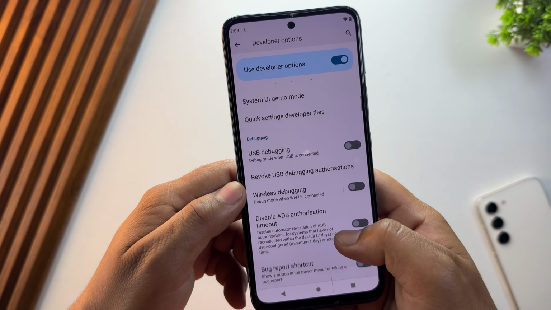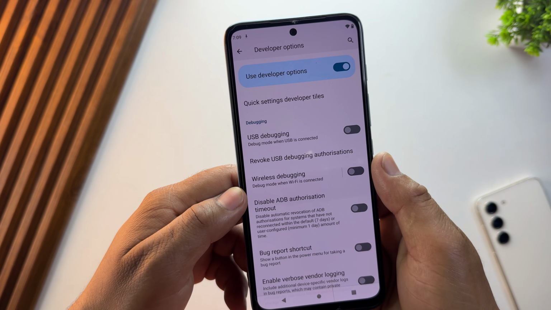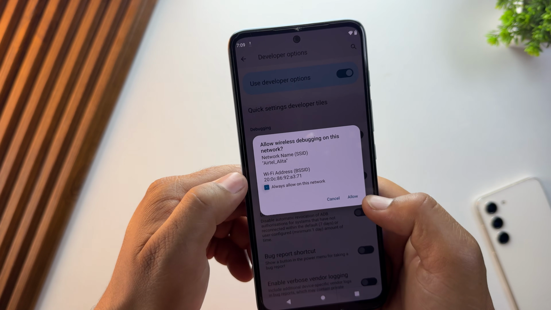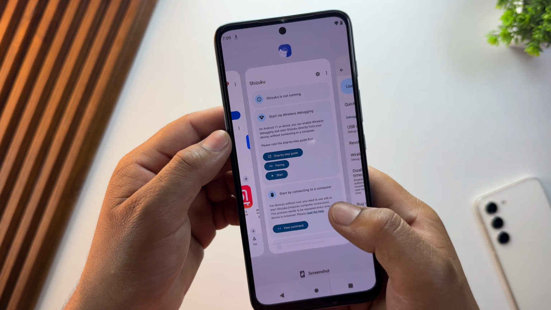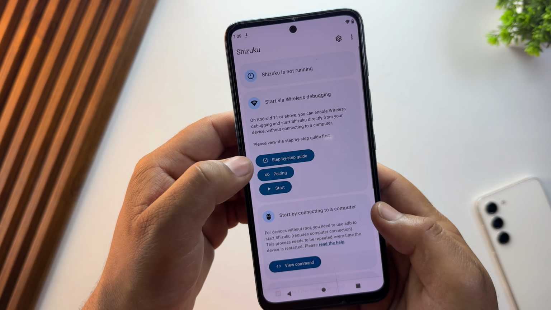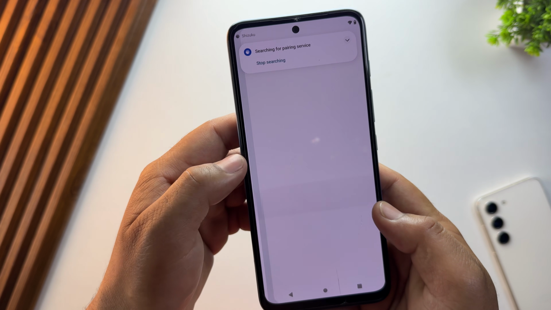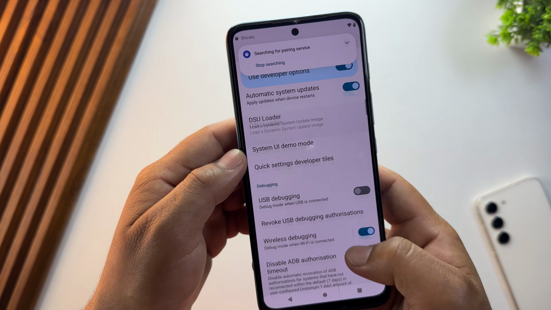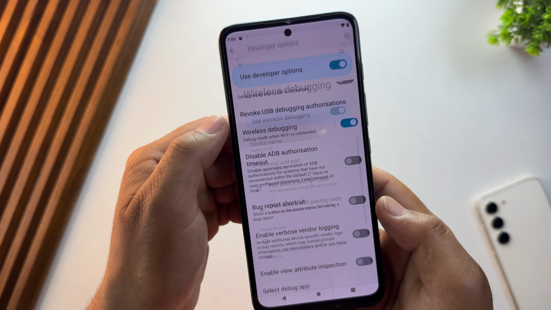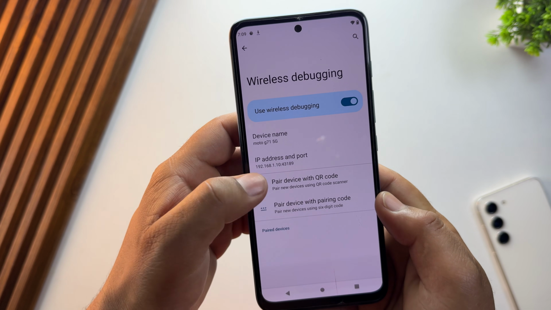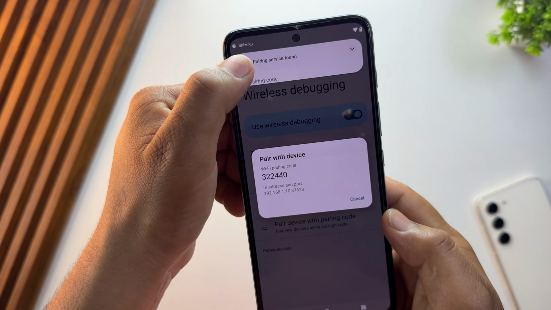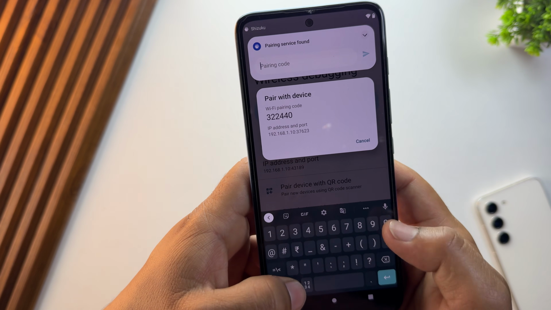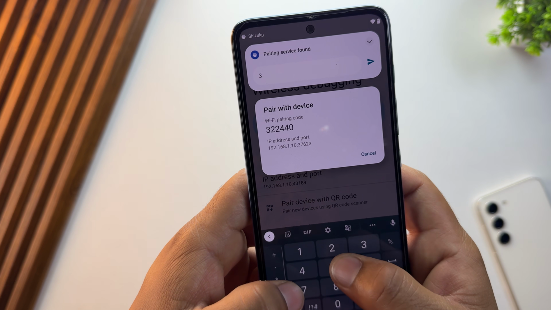Alright, inside Developer Options, scroll down and look for Wireless Debugging and enable it. Now go back to the Shizuku app. Here, tap on Pairing, then tap on Developer Options. It will take you back to the settings. Now go to Wireless Debugging again and tap on Pair Device with Pairing Code. As soon as you tap on it, you'll get a Shizuku notification. Just enter the 6-digit pairing code in that notification and send it.